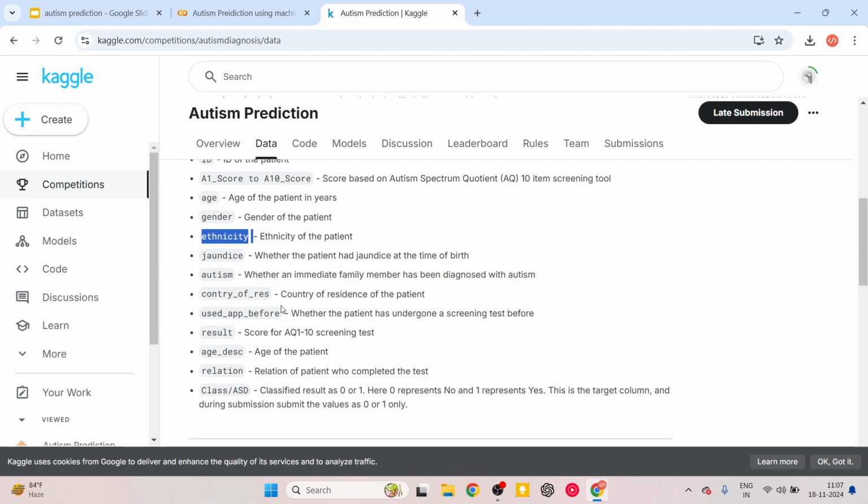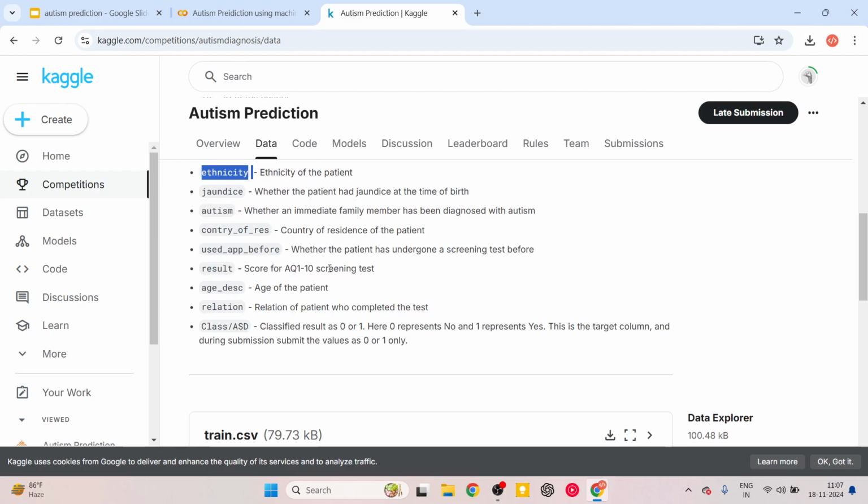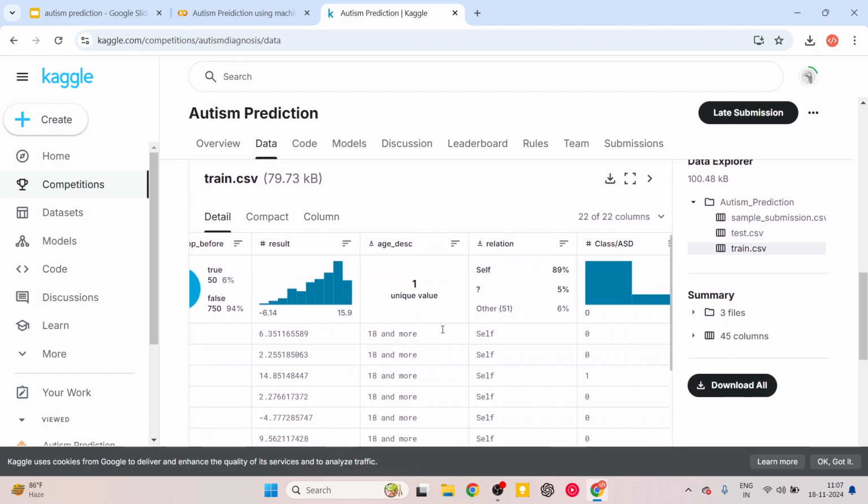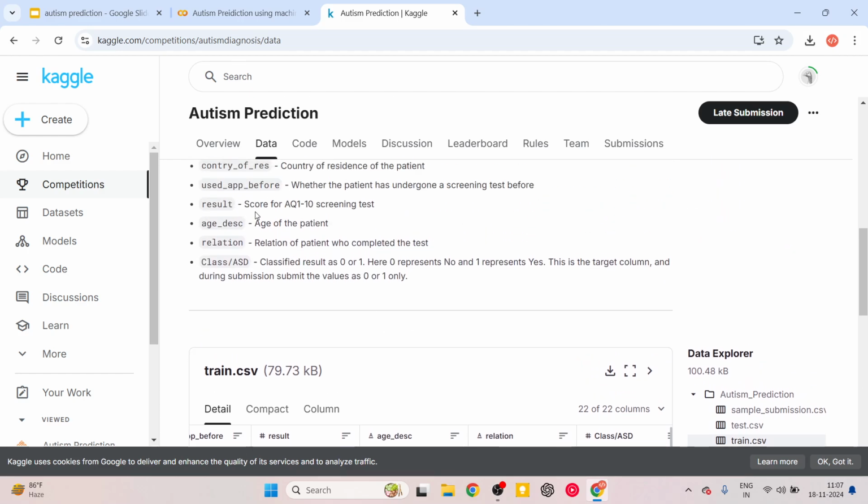So this is not the target variable. So this is the patient history that we have over here. So it says whether yes or no. And then we have country of residence of the patient, so where currently the patient is residing. So that's another column. And then we have used app before, whether the patient has undergone a screening test before. So we have again that as a yes or no value. And then we have result, some numbers, the score for the A1 to A10 screening test. So we have the result for all those values.